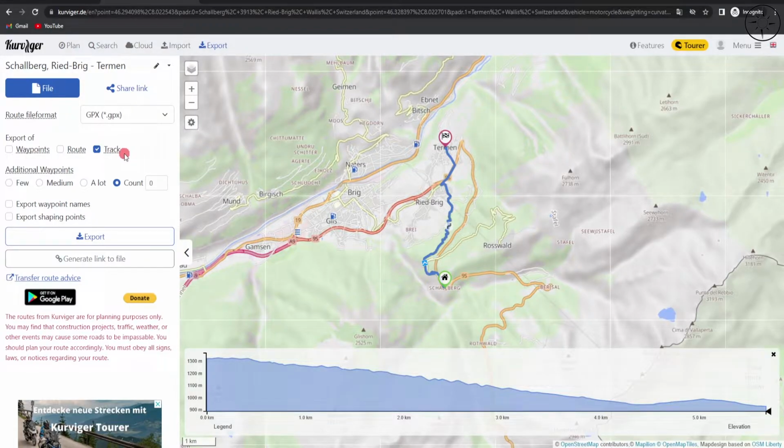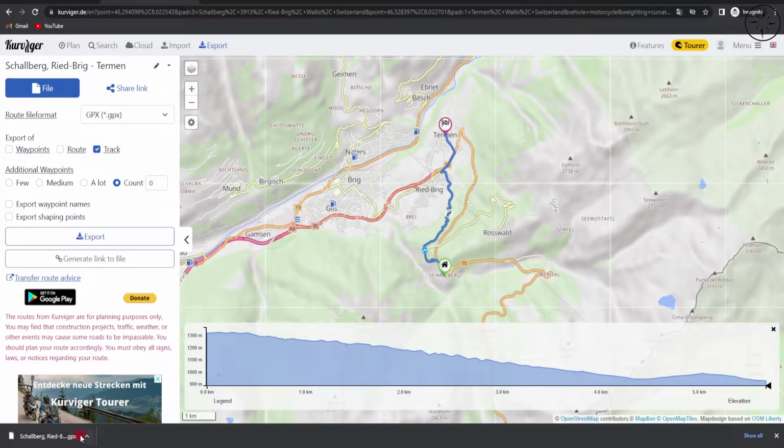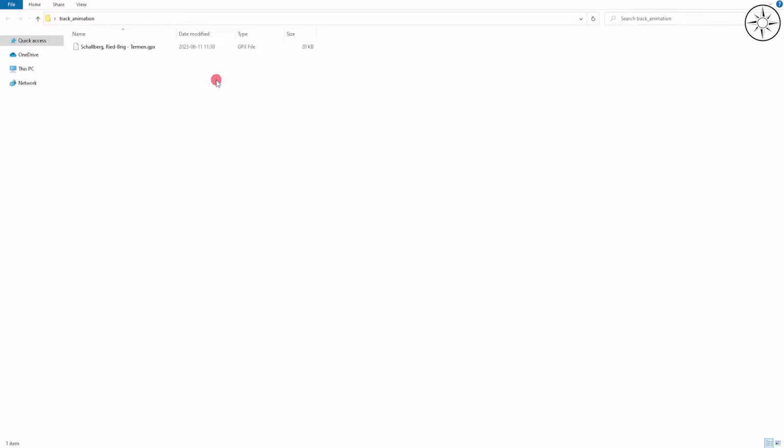For the export, make sure that the format is a GPX format. For export, select track and count. Then just click on export. You will get your GPX file as a download. So this is the file that I got from the Curvature website.